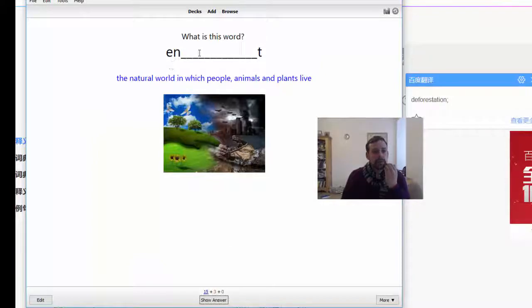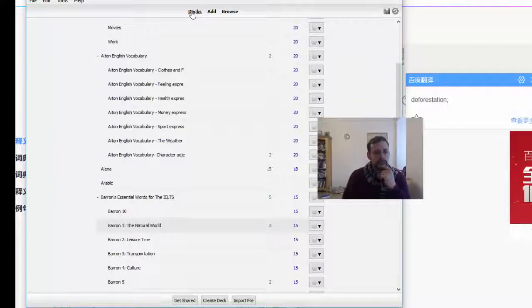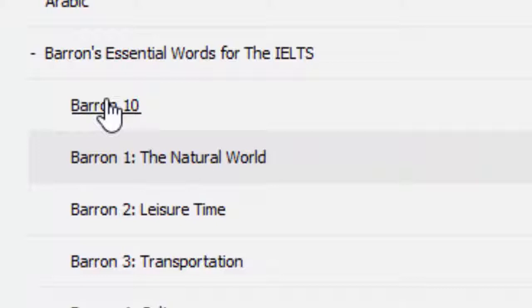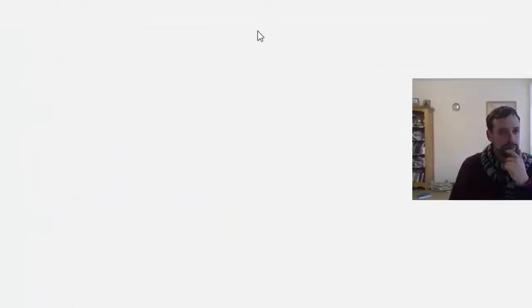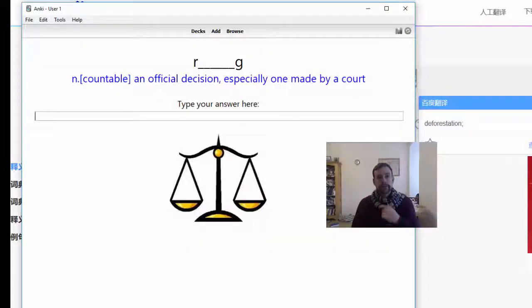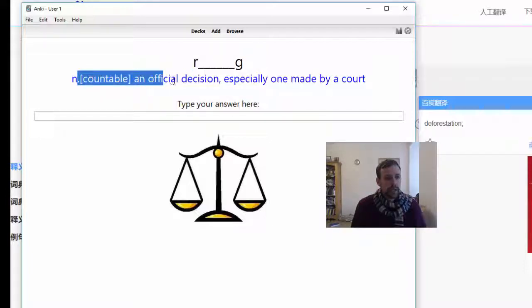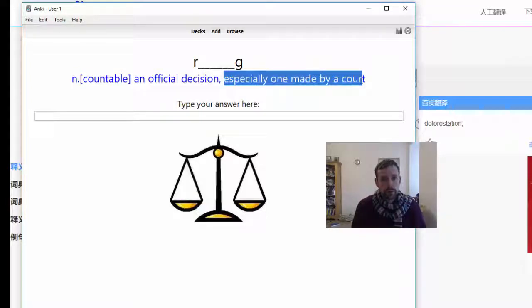Okay, what's this word? Ant. The natural world in which people and animals and plants live. Okay, so I think you get the idea. Let's go back to the decks. It's quite interesting. Let's look at Deck 10 or Chapter 10. Study now. Okay, this is an interesting aspect. In this chapter, you have the same system where it has the gapped word and then a definition, an official decision, especially one made by a court.